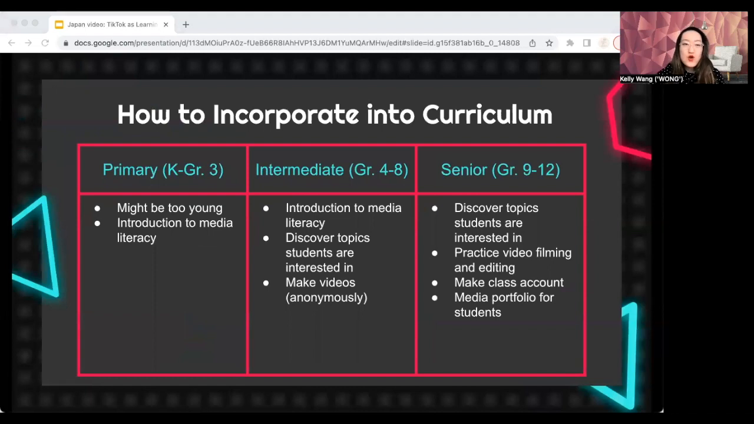So some ways to incorporate using TikTok as a learning resource into the classroom. And we'll start with primary. I've divided this into 3 sections. So primary is between kindergarten to grade 3, intermediate from grade 4 to 8, and then senior from grade 9 to 12. One of the things that you will notice is that a lot of these tools that I will feature later on will be too young for the primary children. However, this could be a good way to introduce them to media literacy if there are some child-friendly TikTok videos on activism that will be out on the platform.